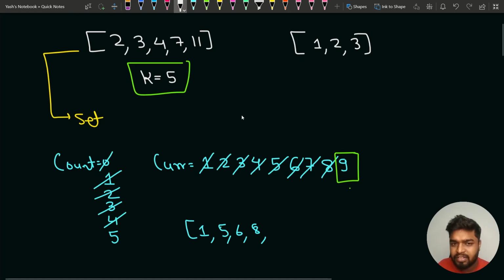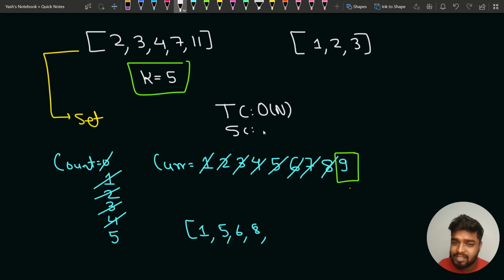Now if you see, the time complexity will be what? Since we are linearly iterating, this will take order of n time here, but there will be space complexity as well, because we are using a set or a map to store the existing elements and check for the current every time.